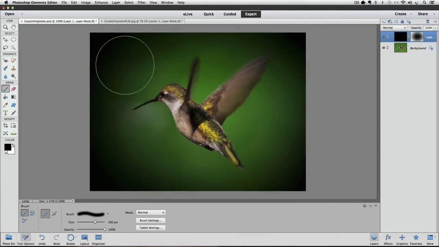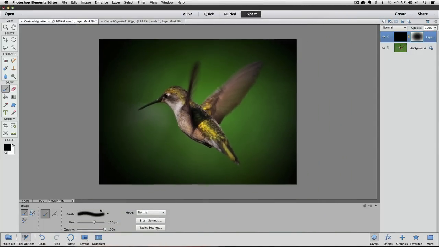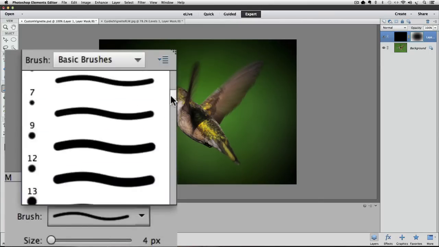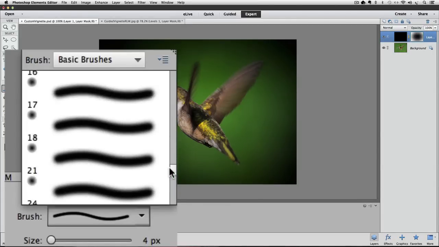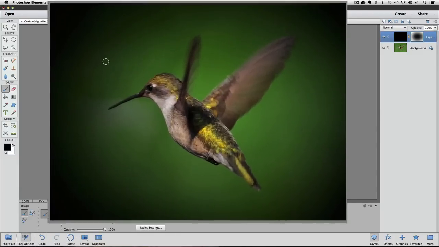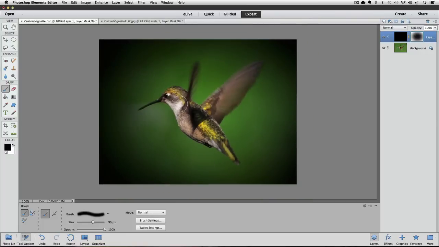I'm going to size my brush down a little bit by using the left bracket key on my keyboard. And I also want to make sure I have a soft-edged brush. That's a hard-edged brush, but if you scroll through your brushes, notice these all have hard edges. Eventually you'll get down to the softer edged brushes and just double click on one of those and then put your cursor over in the active image area and use the bracket keys. Now I'm using the right bracket key to make it bigger and it's the left bracket key to make it smaller. I'll just paint over the hummingbird a little bit to make sure that that's all nice and bright.